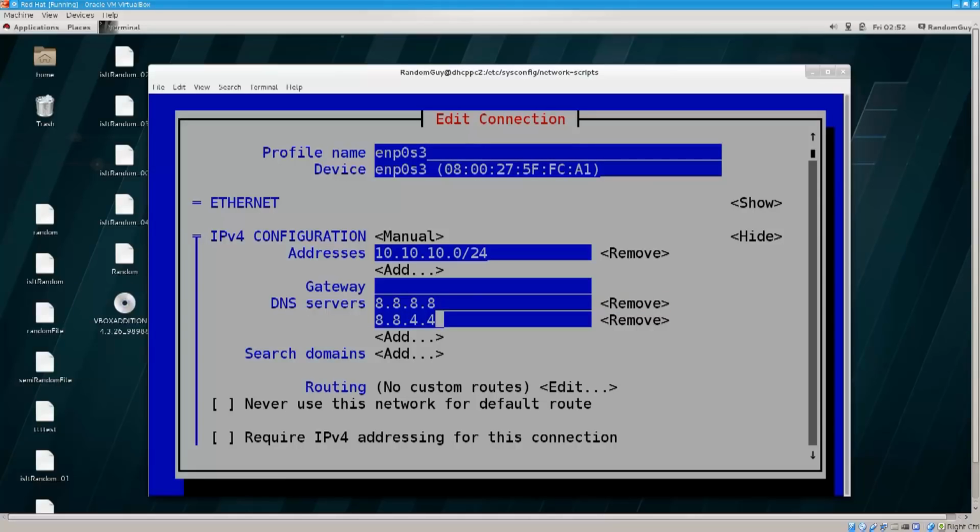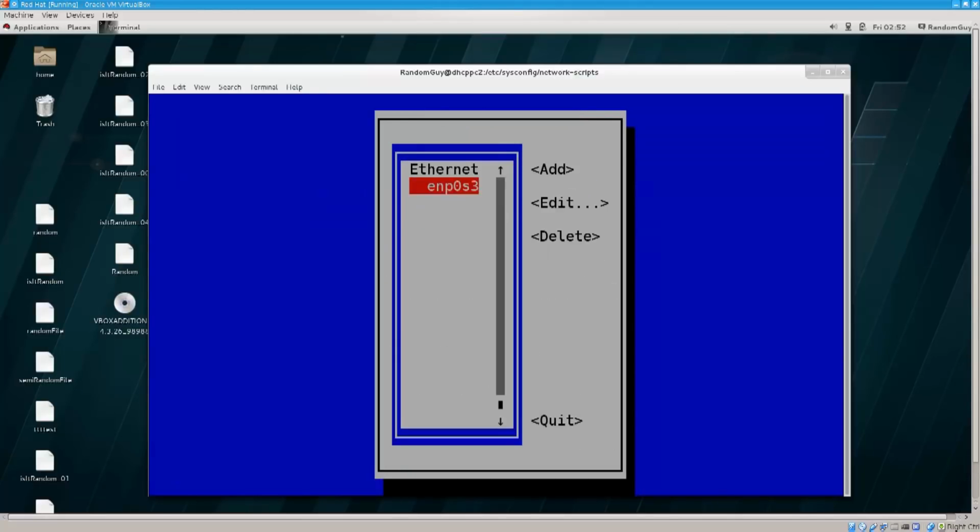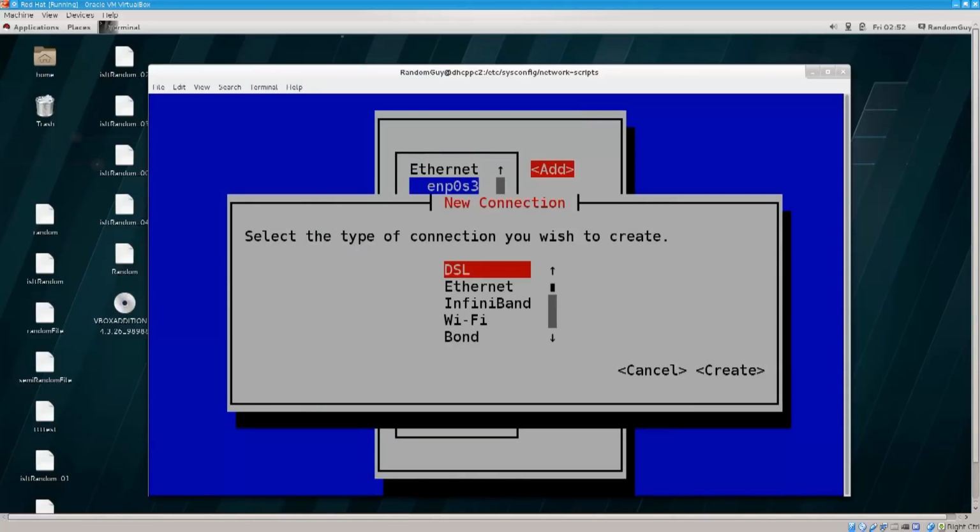Down below we have entered two separate DNS servers, so we can feel free to actually go into this file and to configure things here. So I'm just going to go ahead and press OK. We can also say add, and then we can add a new connection here. So look at the type of connections that we have here.